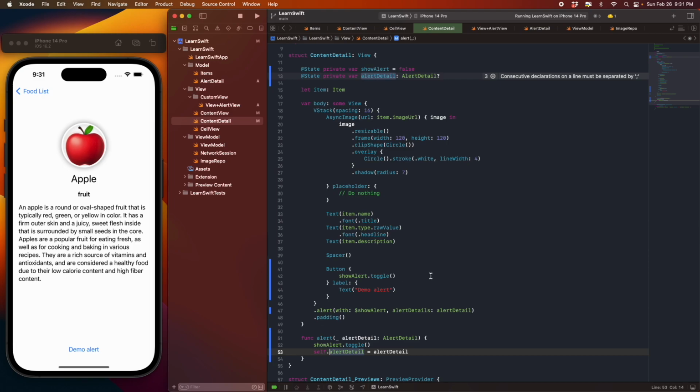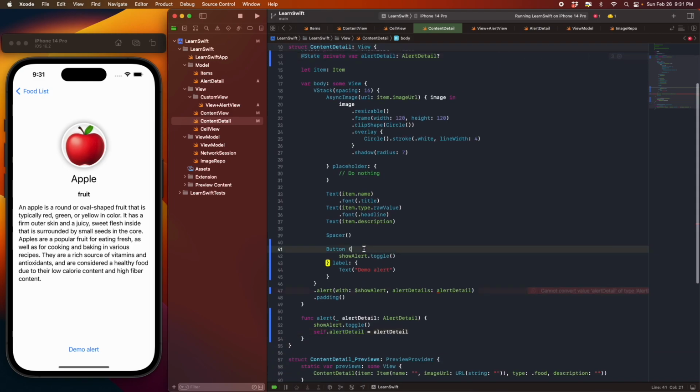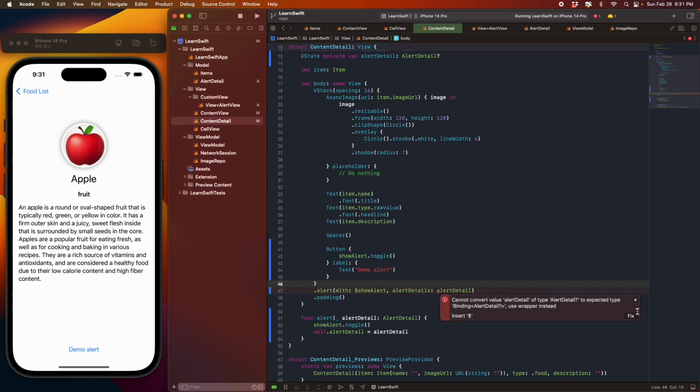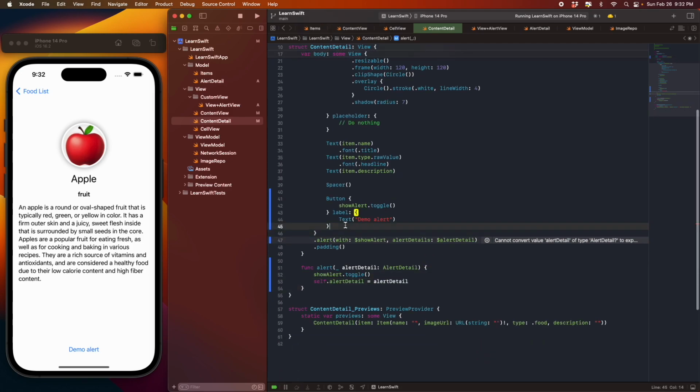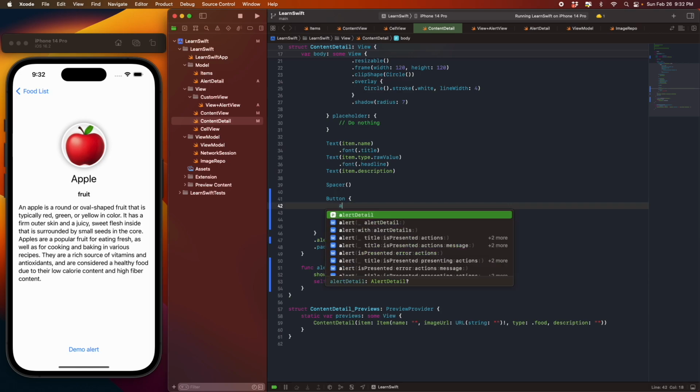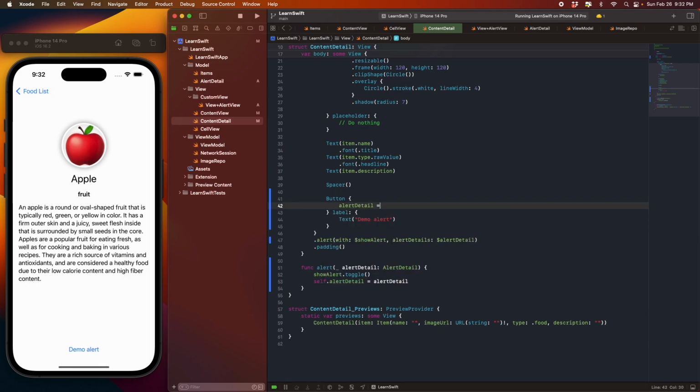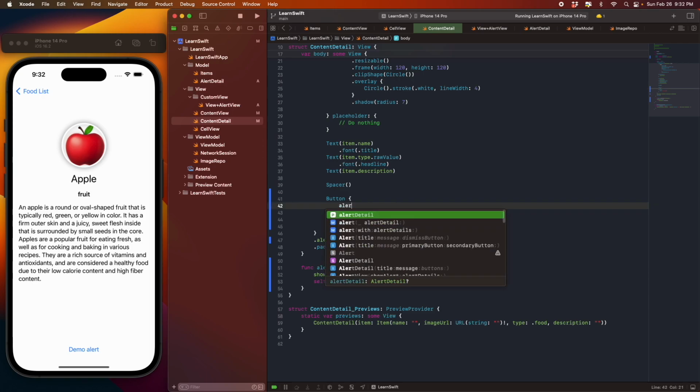You can use self. And then we can actually right here, yeah, we can make some adjustment on that. Yeah, we need to pass this as a bindable. So for this button here, each time when we want to pass something, we want to call something, we want to trigger something, we just call alert detail equal to, actually we can just say alert.